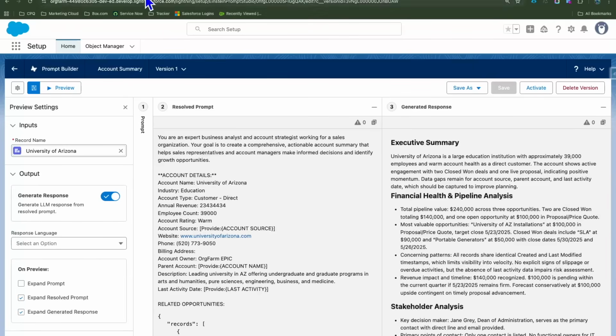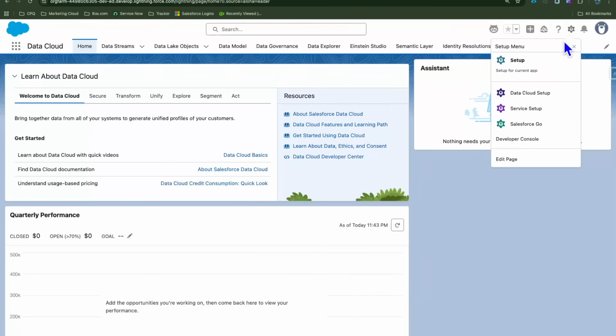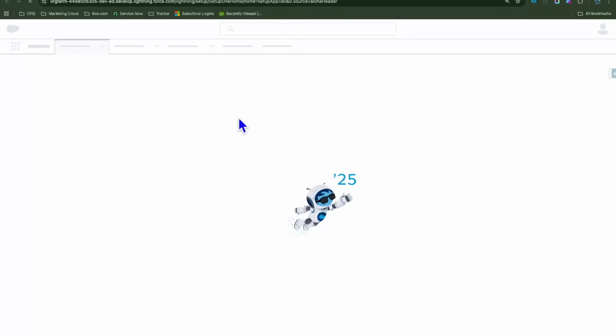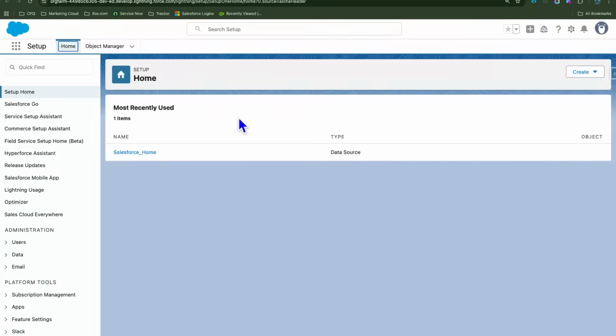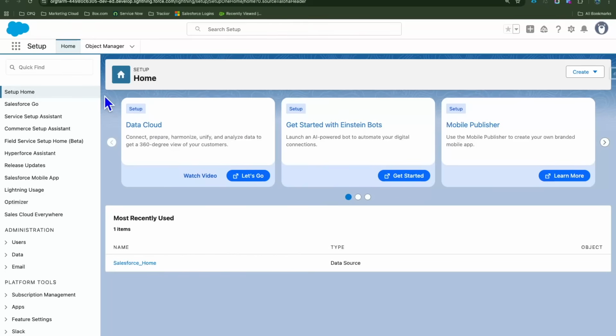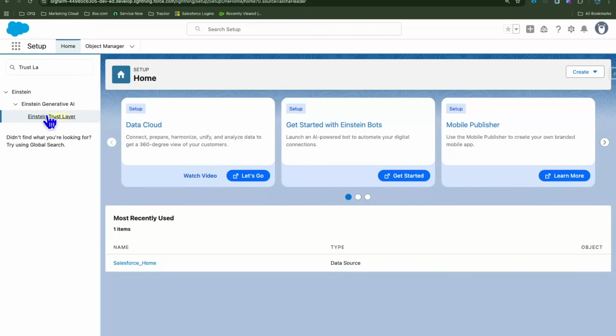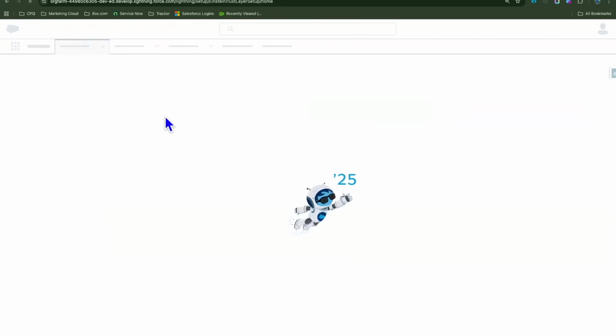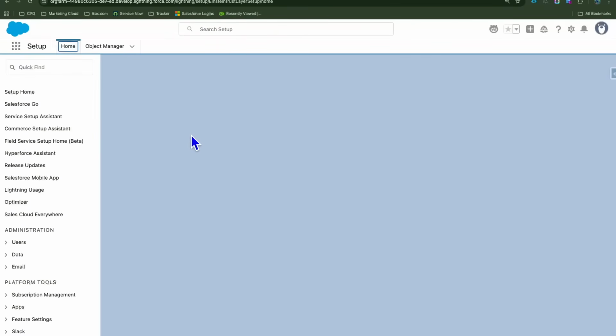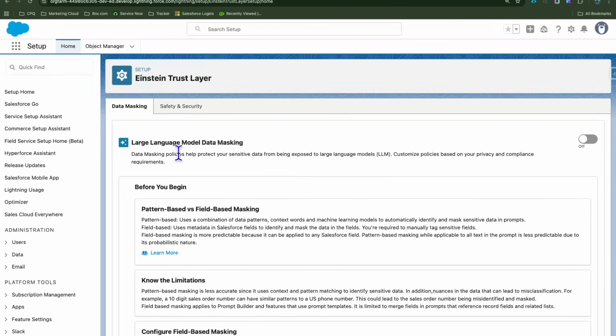To enable that, we need to quickly log into our Salesforce org and navigate to Setup. You have already signed up for the Agentforce and Data Cloud enabled org, so navigate there and search for "trust layer" in the Quick Find box. Once you search, you will find Einstein Trust Layer. Select that, and it will take you to the brand new page.